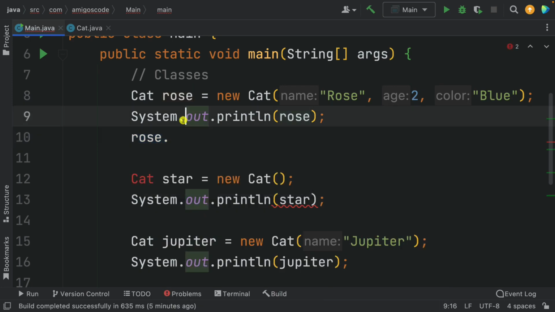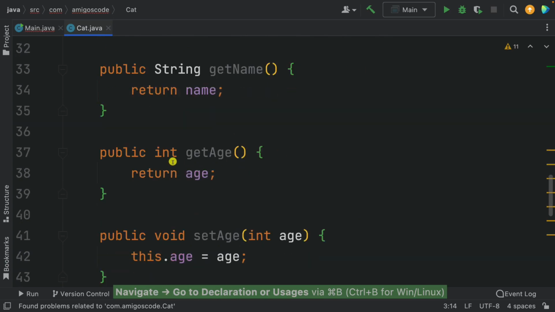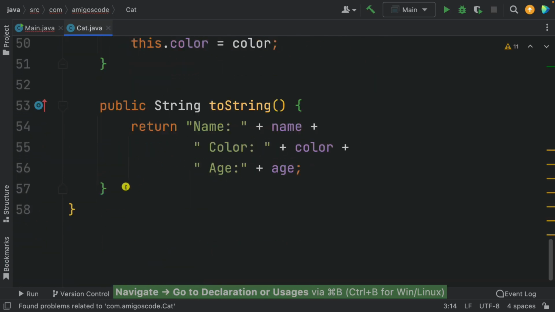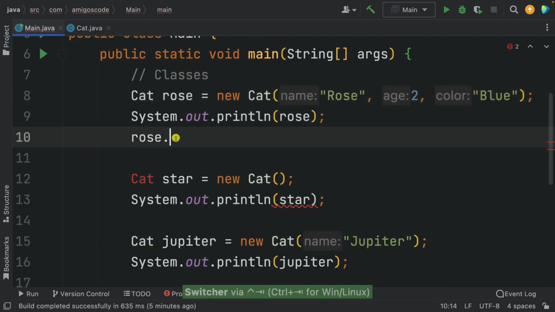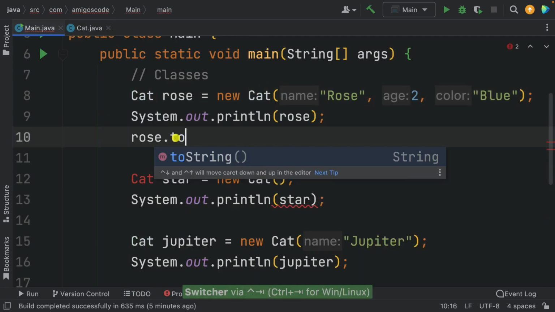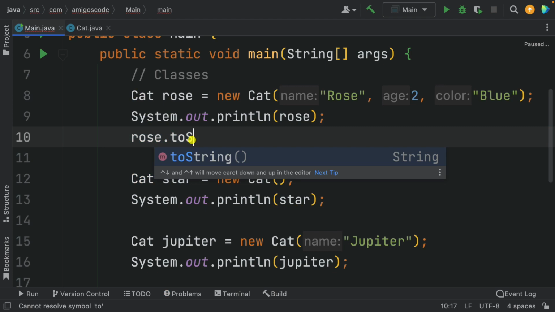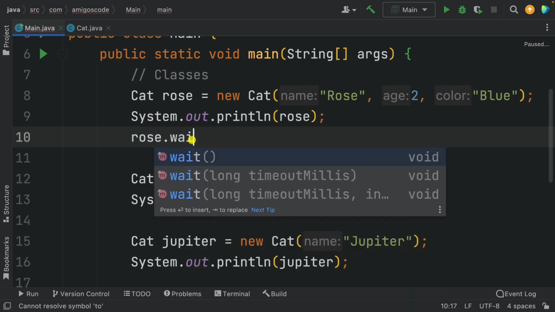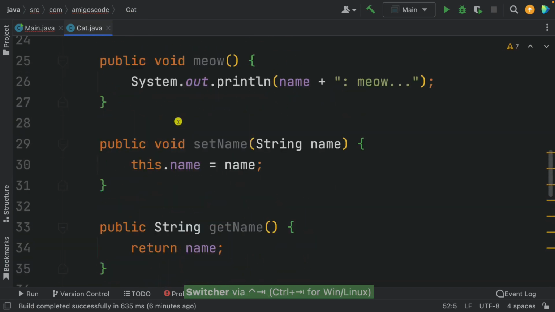Now what I want to show you is if I go to cat and delete this method in here, the toString that we've just added before, and go back, we can still say toString. But why is that? Even though we haven't defined the toString method inside of the cat class, we can still invoke it, right? The same with wait. There's no such method in here called wait.